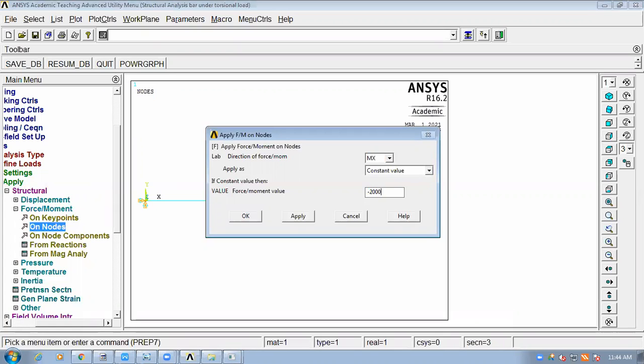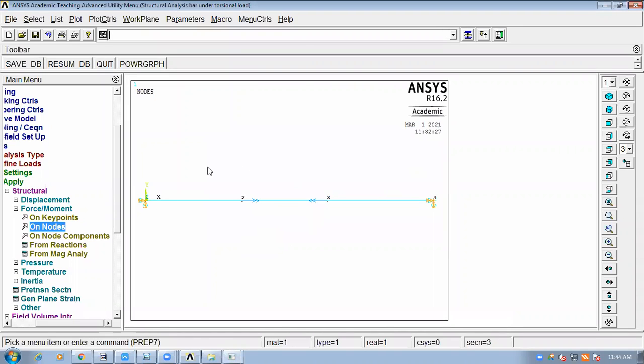Because it is going in the clockwise direction. See, 2 kilonewton meter. What is 2 kilonewton meter? It is 2000 Newton meter, right? And that 2000 Newton meter is clockwise. So that's why I have taken it as a minus value. So I'll just say okay. Is it okay with this one?